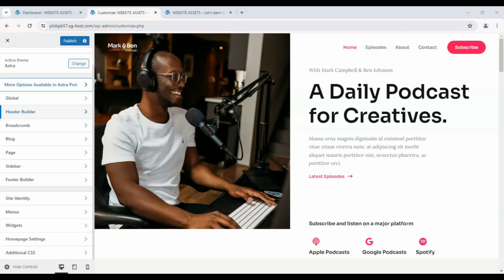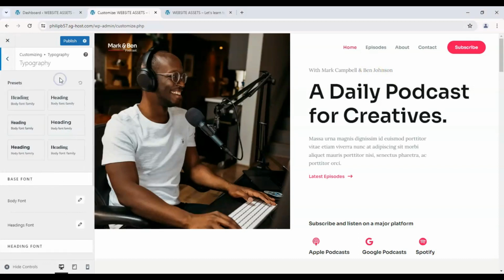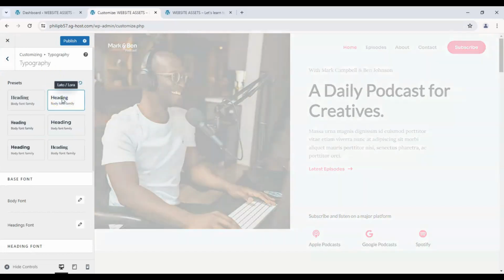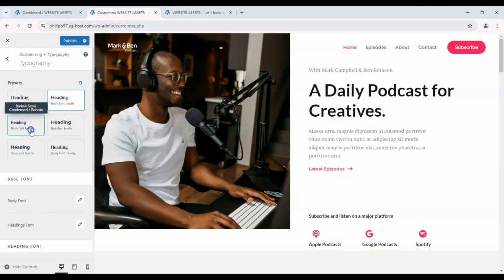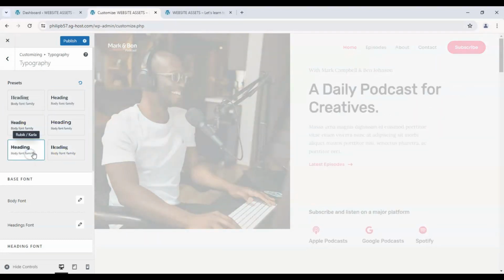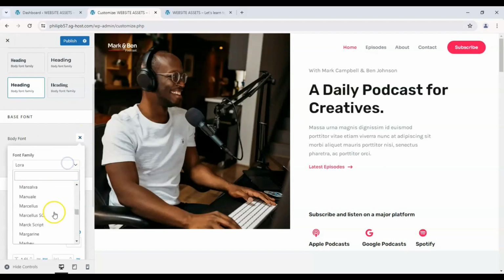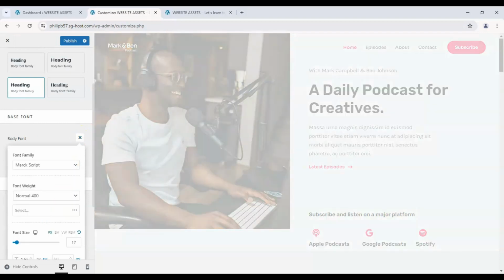Okay, so let's change some of the fonts and colors. How do you do that? Click on Global over here, and click on Typography for the fonts. And there's a bunch of presets here. As you can see, it changes the fonts. Here, here, here. Alternatively, we can change all of the fonts individually.